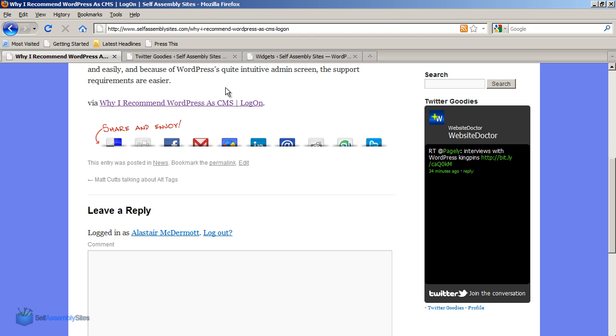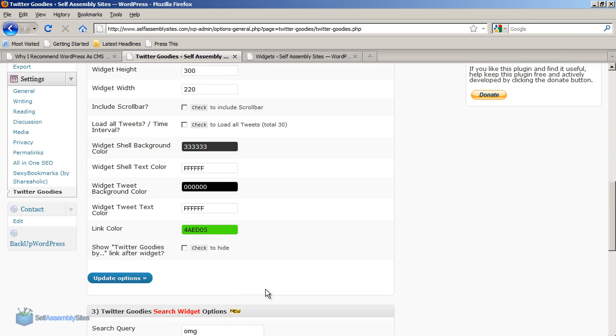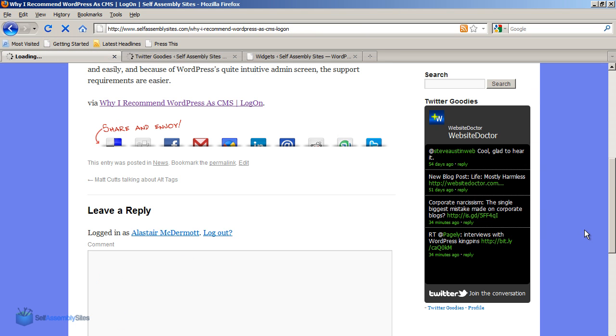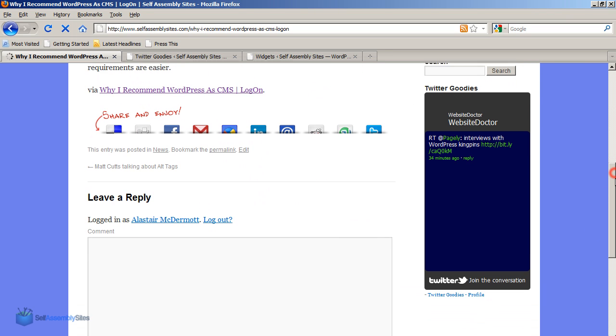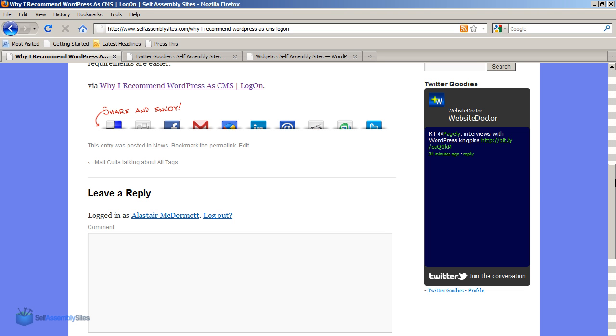Okay, so the next thing you can do with this is you can actually customize the color of the text and the links on the background. So you can see here these are here. So I can change the background color, for example, if the site design is more appropriate that it's dark blue. And there you can see the dark blue background.